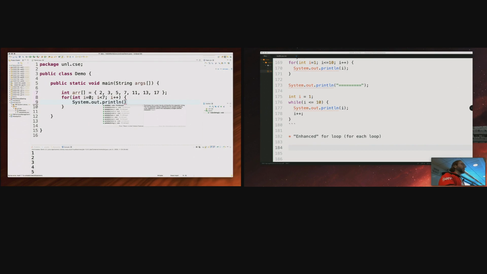System.out.println. And how do I get the ith element? Well, arr[i], right? Indexing using square brackets. Let's go ahead and print this out and see what happens. Save it. There we go. So 2, 3, 5, 7, all the way up to 17.